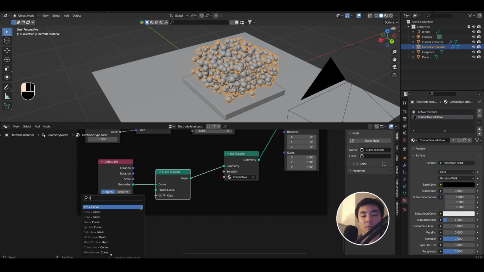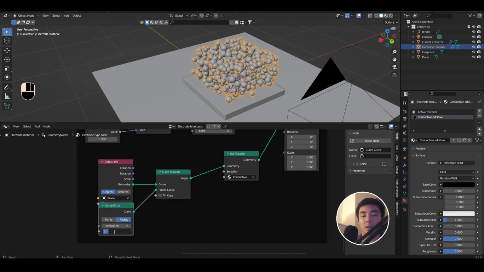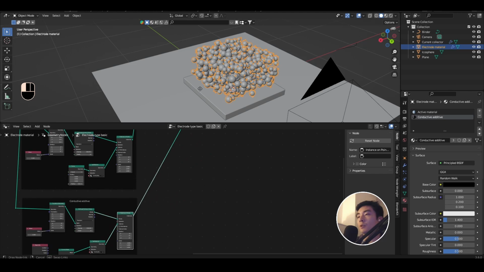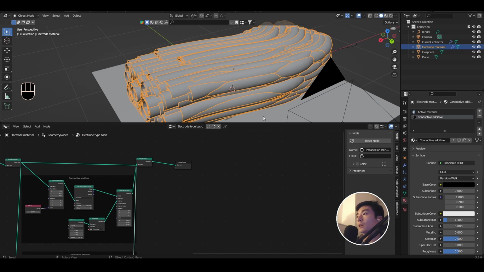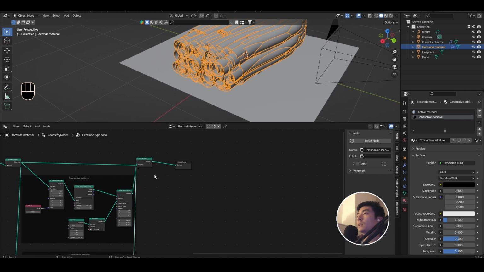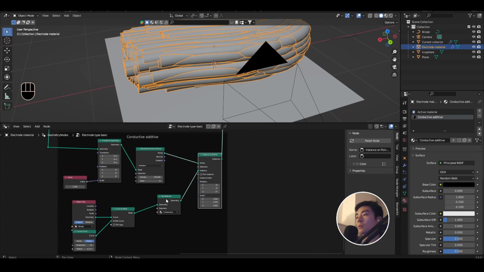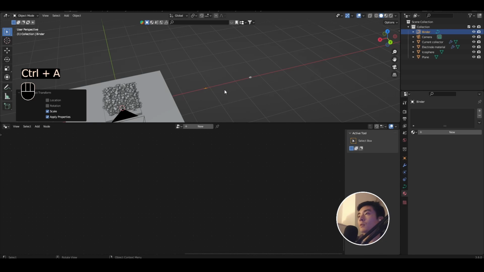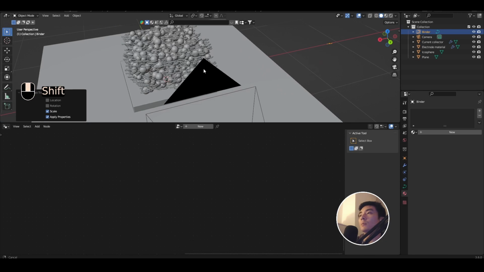Into the profile curve, let's look for a curved circle and set the radius to something much smaller. Now we need to take the output of this instance on points for the conductive additive and also plug that into the join geometry. You can see that the binder is way too big, so let's go ahead and scale some things. Let's first actually scale the original Bezier curve to something much smaller. Press Ctrl A to scale, and that should give you something a bit more manageable.